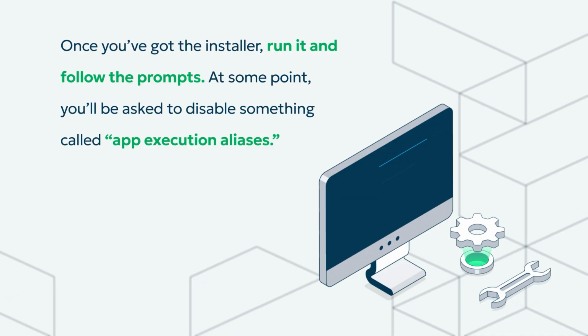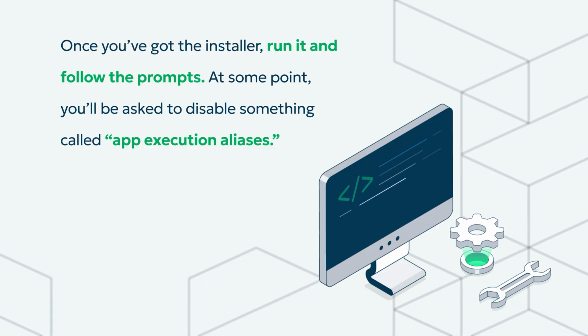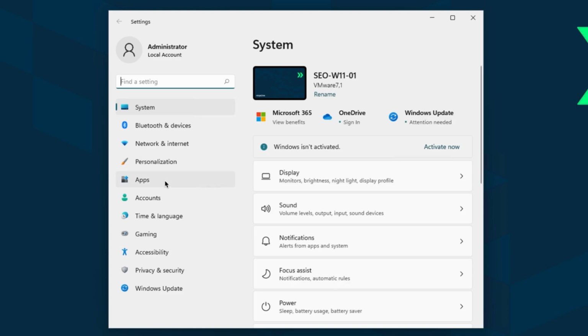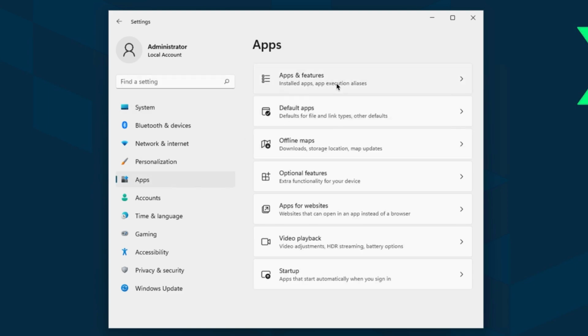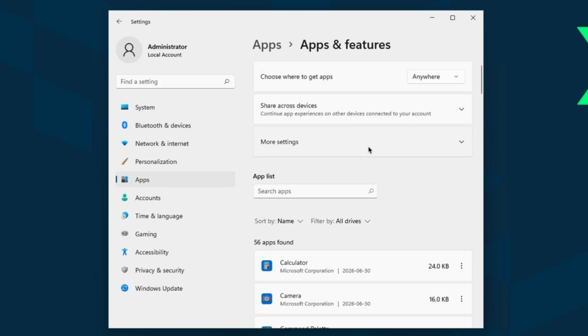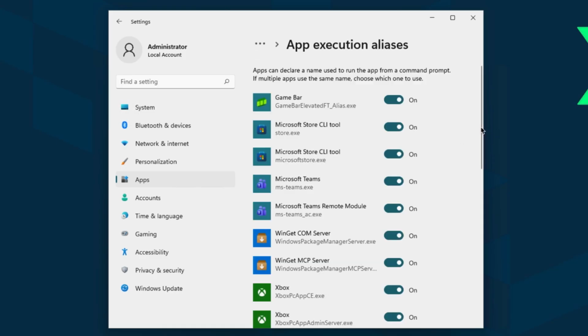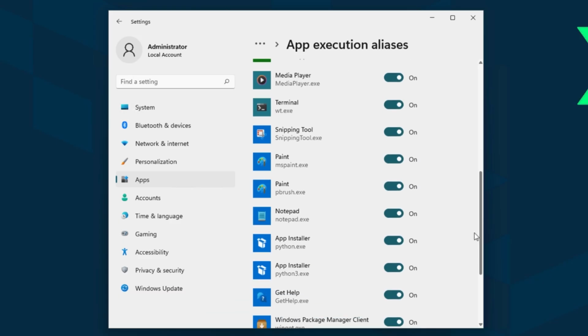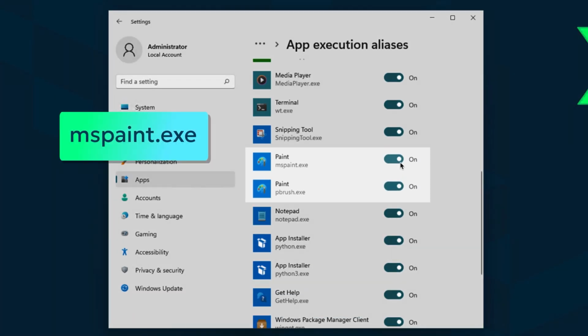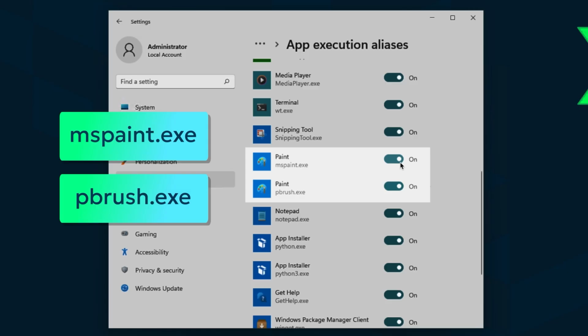At some point, you'll be asked to disable something called App Execution Aliases. Go to Settings, Apps, Apps and Features, and then More Settings, under which you'll find App Execution Aliases. Find the two entries for Paint, mspaint.exe plus pbrush.exe, and switch them off. With that done, the Classic version becomes the default Paint application when launched.